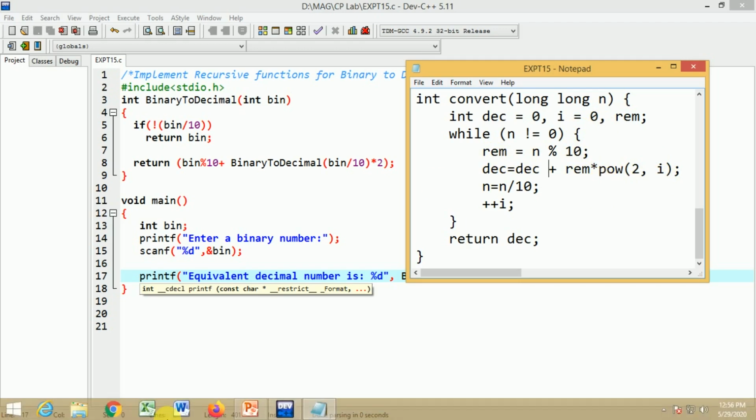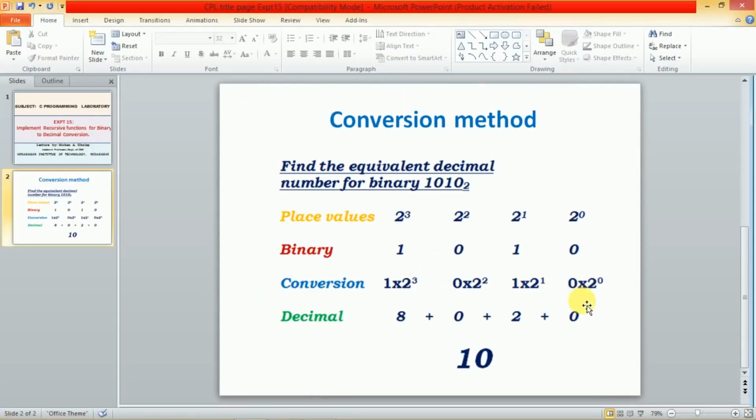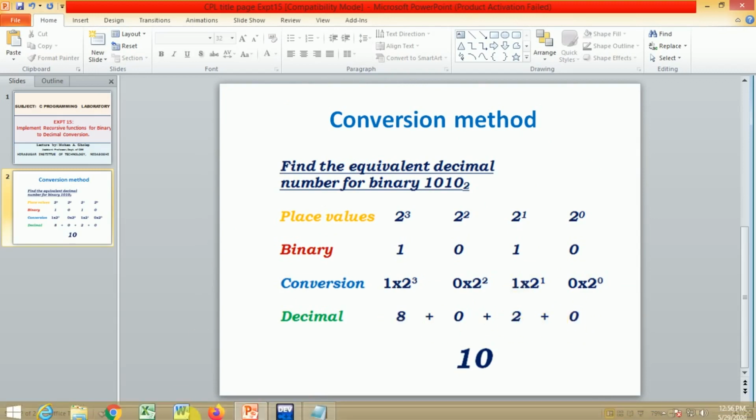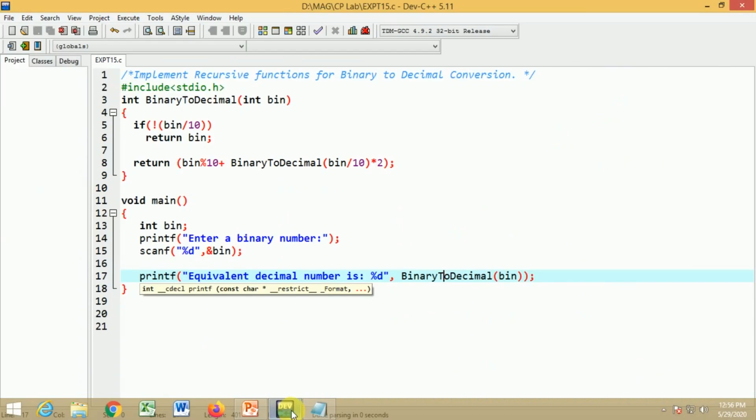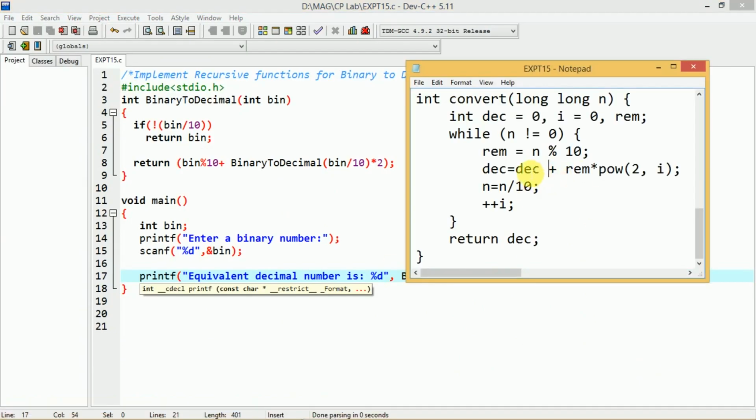So here you can observe one more thing: each time, whatever the value you find is to be added to the next value, because at the end we have to find the sum of all the values. So that's why we are going to add this value to the decimal. So decimal initially is 0, and whatever value you calculate is added here.